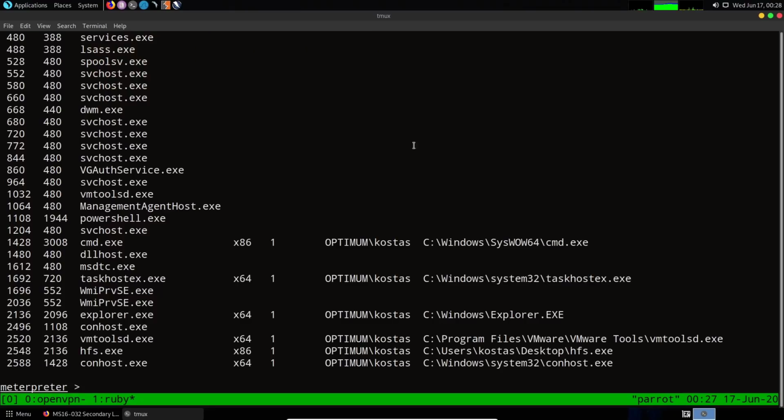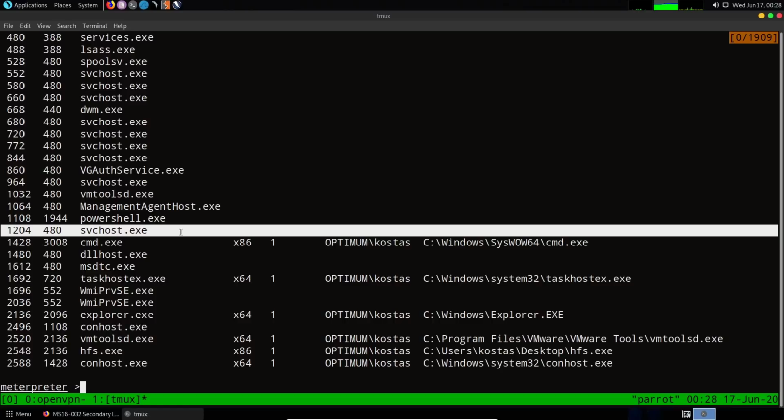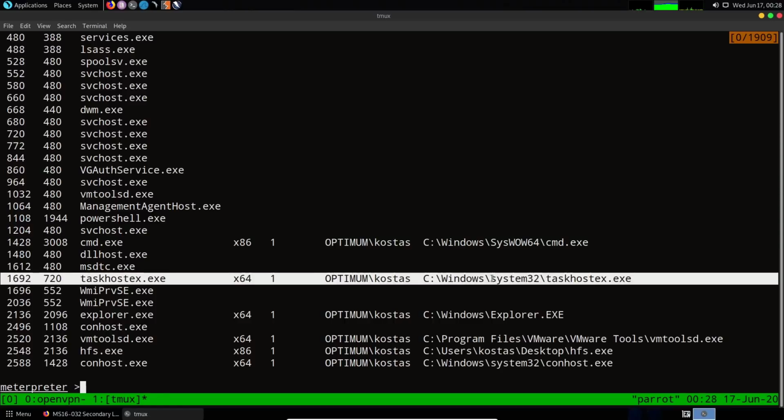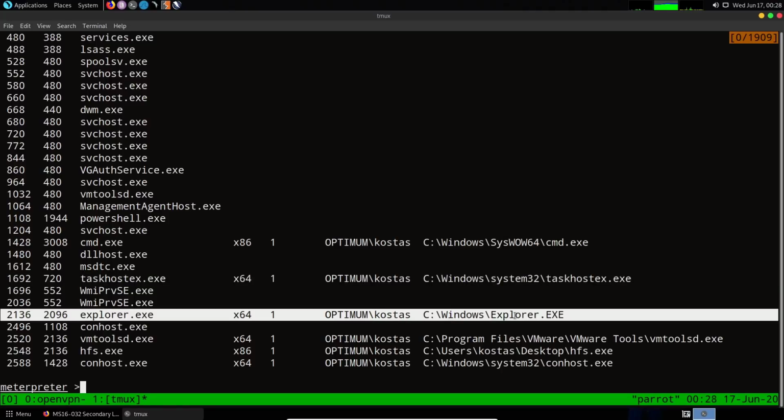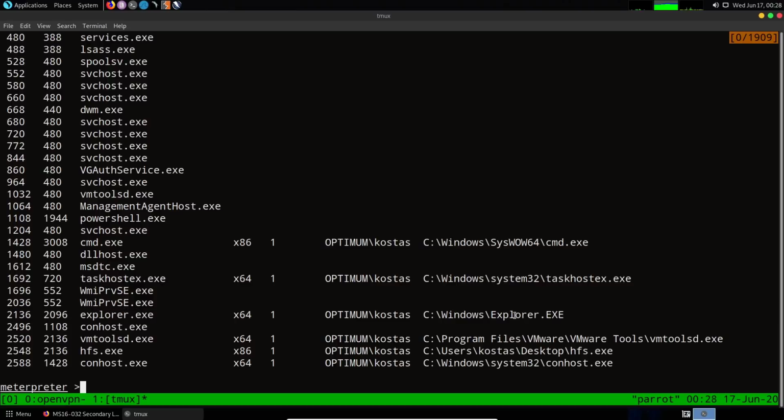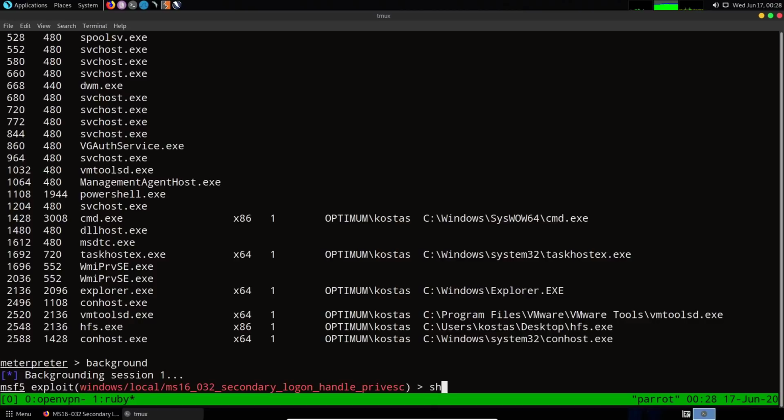Let's see the system processes. So we have 1352. That's the one that was the... So look out for svchost. Interesting. All right. So we have this one here. That's that one, and 64-bit. That task host, explorer.exe. That's interesting. And if I just take a look at this.